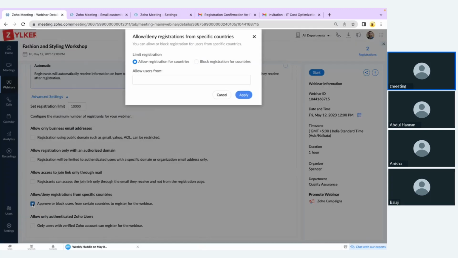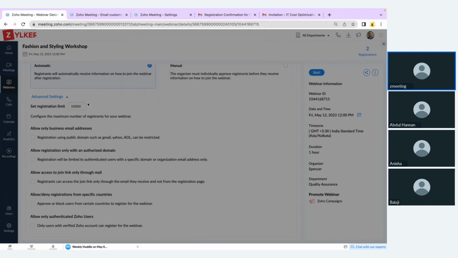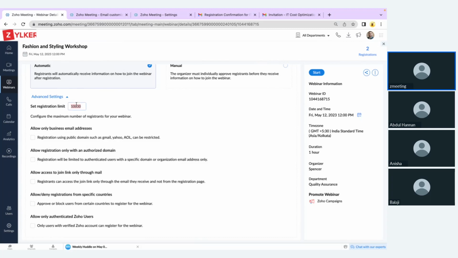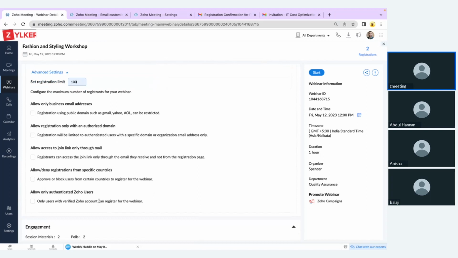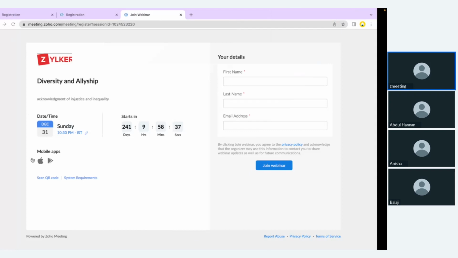For example, if you want the registrations only from India, you can enable the toggle and select India here. Moreover, you will also be able to block the registrations from certain countries. Here you can also set a limit on the number of registrations, so that once the webinar has reached the specified count, it will not allow any further registrations. We have also provided an option to avoid spam registrations. When you enable this option, the attendees will be forced to join the webinar only from the confirmation email, but not from the landing page.